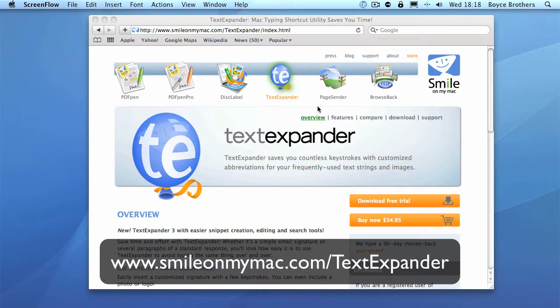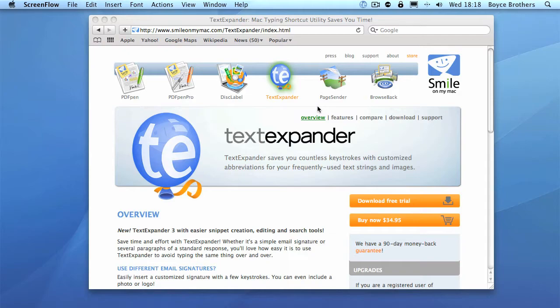Hello. In this screencast, we're going to take a quick look at TextExpander from smileonmymac.com. TextExpander is a very useful utility for OS X, which lets you use customized abbreviations to insert frequently used text, strings, and images. You can go to smileonmymac.com/TextExpander and download a free trial.